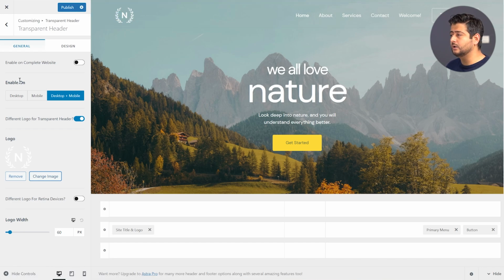Next is the enable on option. What devices do you want to have the transparent header enabled on? Maybe only the desktop, maybe only mobile phones, or maybe both. Both makes sense, again, if you don't want to spend time customizing everything. This is an important option: different logo for transparent header. So right now this option is enabled and you have the logo set up in white. But now let's say you have a logo that works beautifully with transparent and non-transparent headers. You can just disable this option. But the option does exist.